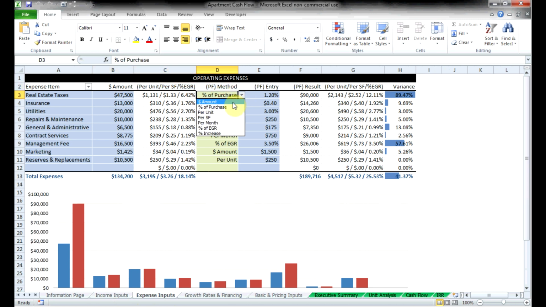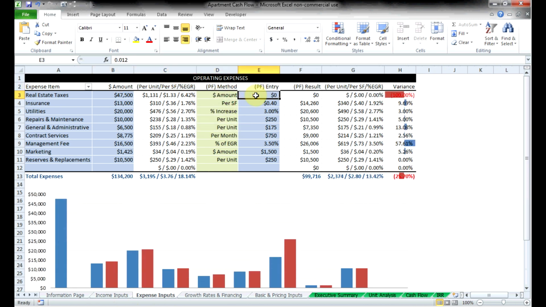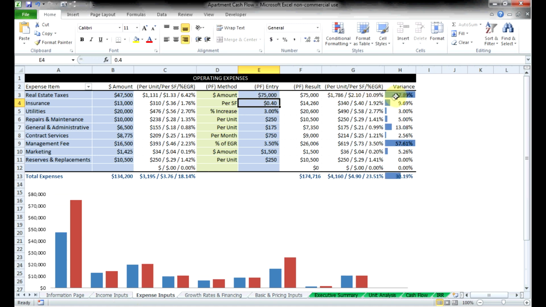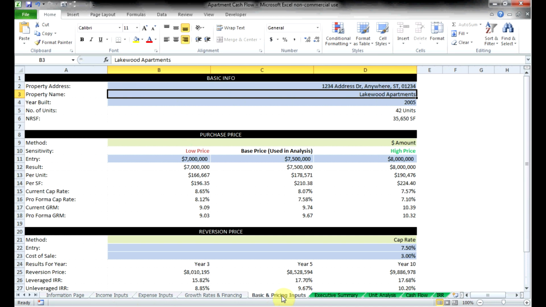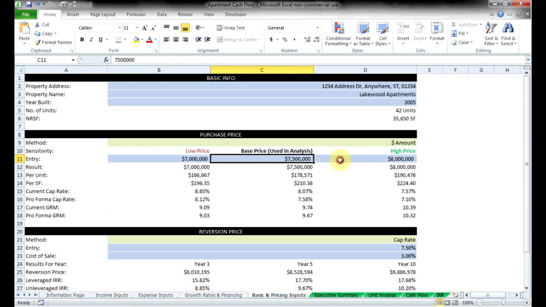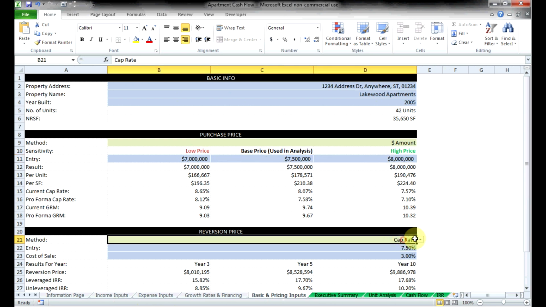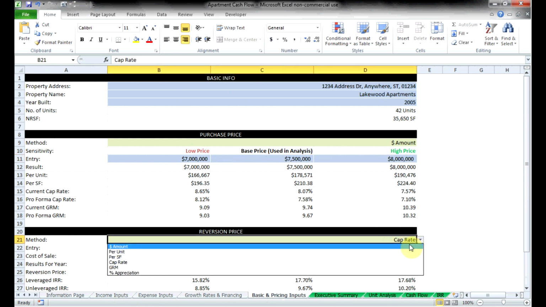For example, we'll change percent of purchase to a fixed dollar amount, say $75,000, and the cost variance and expense graph will update accordingly. Here we have growth rate and financing inputs, very straightforward, easy to use. Last input page, here you can really add perspective to your property, creating 3 purchase price scenarios and reversion prices. You can also select the method of calculation. You have a wide variety of control.